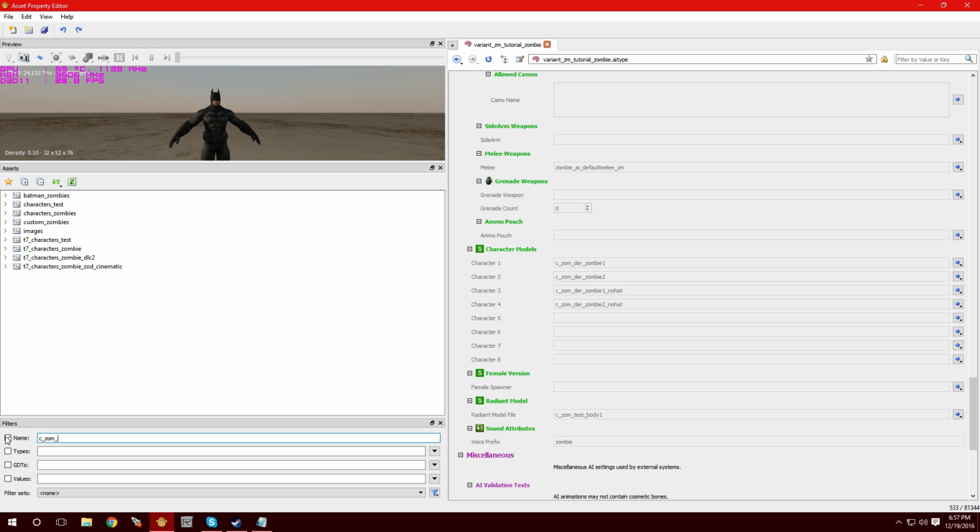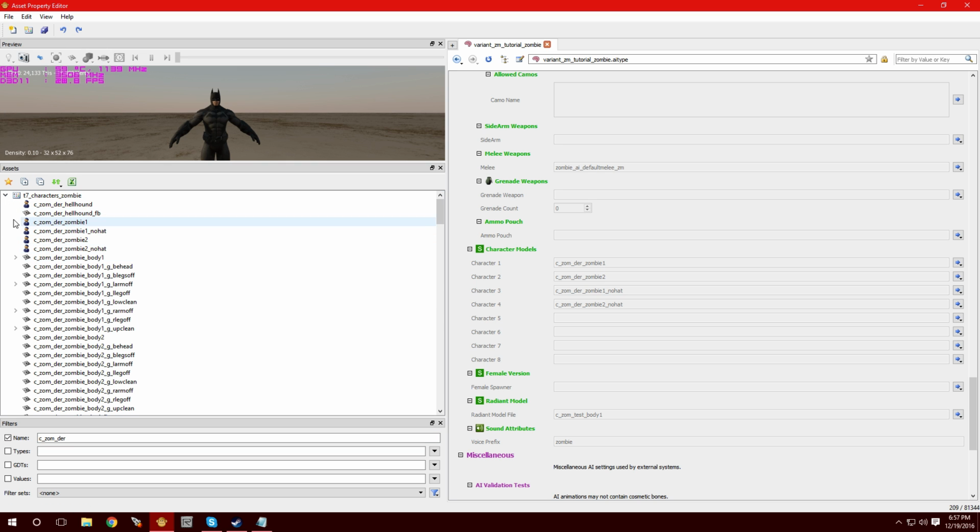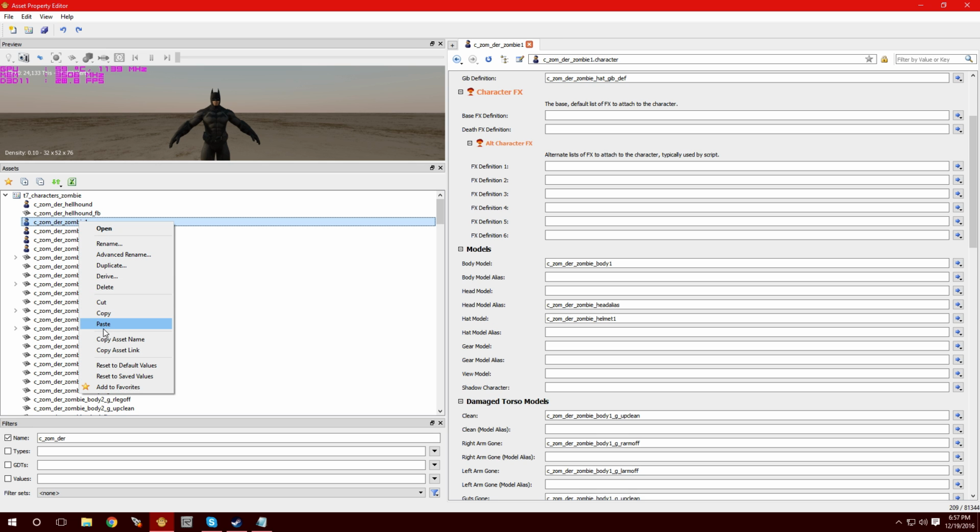And in fact, we could go underscore DER. And if I open up this one, you can see that there's a few characters in here. You can tell by the little icon on the left, it looks like a person. So what you want to do is copy the one that says czom DER underscore zombie1. So highlight that one and copy it.